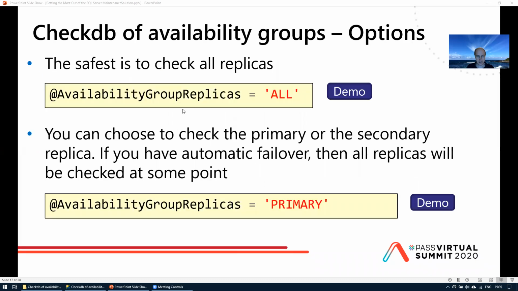So what does that mean? The best is of course that you check all your replicas, and that is also the default in the script. You can also choose to just check the primary or just check the secondary replicas. And if you, for example, check the primary replica, and you have automatic failover, then sometimes one replica will be checked, sometimes the other replica will be checked. So let's see how it looks.